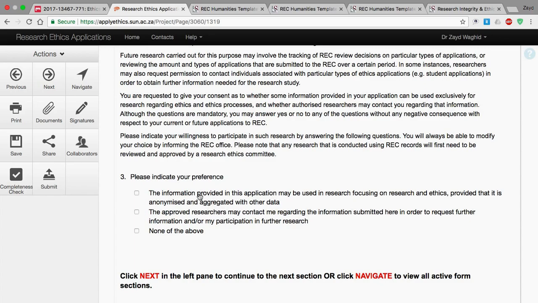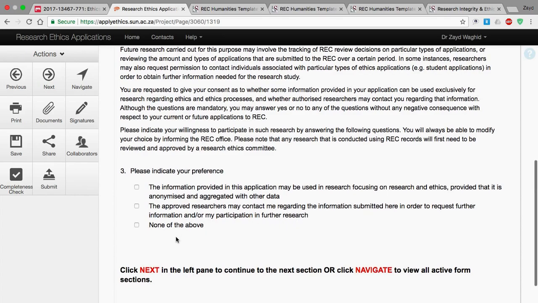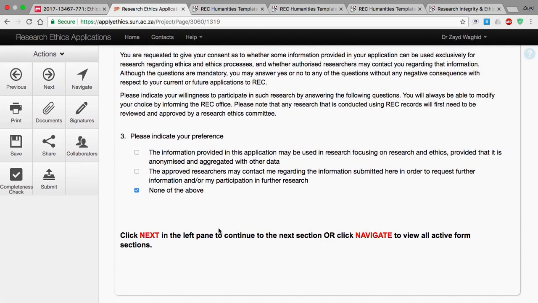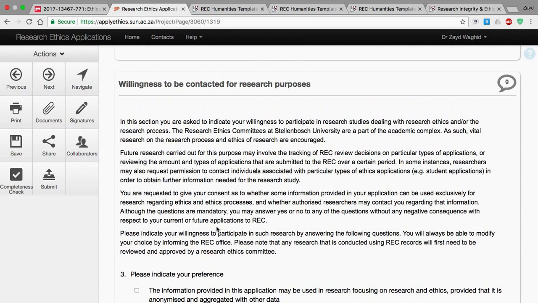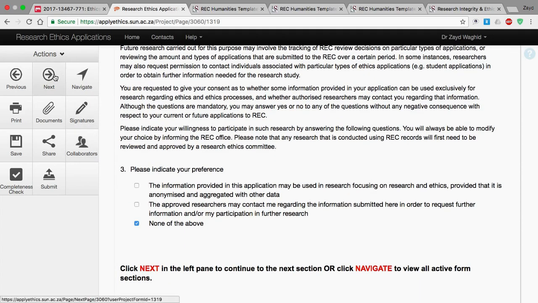So, the information provided in this application may be used in research focusing on research and ethics, provided that it is anonymized and aggregated with other data, or the approved researchers may contact me regarding information submitted here in order to request further information and or my participation in further research. Or if you click on none of the above, it won't apply to you. So this information pertains to the RDC using some of your research data for research with regards to ethics. Okay, so let's move on.